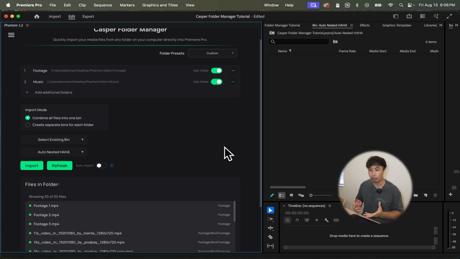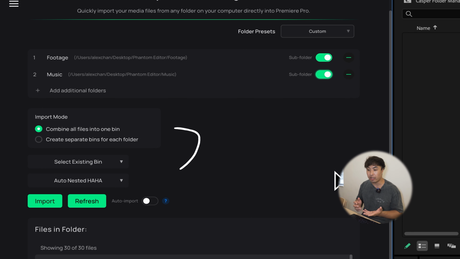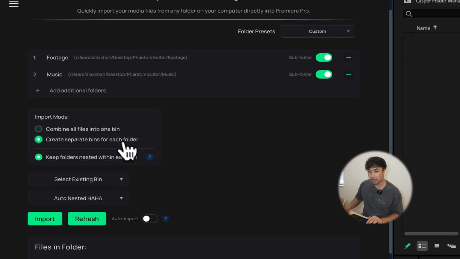Now there are different import modes where we can import these files the way that we want to. First off, we have combine all files into one bin, which would put all the folders in one particular bin, or we can combine them based on their folders. So I'm going to click here. Now we also have the option to keep folders nested within each bin. This means that the exact hierarchy that you have in your folders will be shown exactly in Premiere. However, for this purpose, I'm going to toggle it off for now.